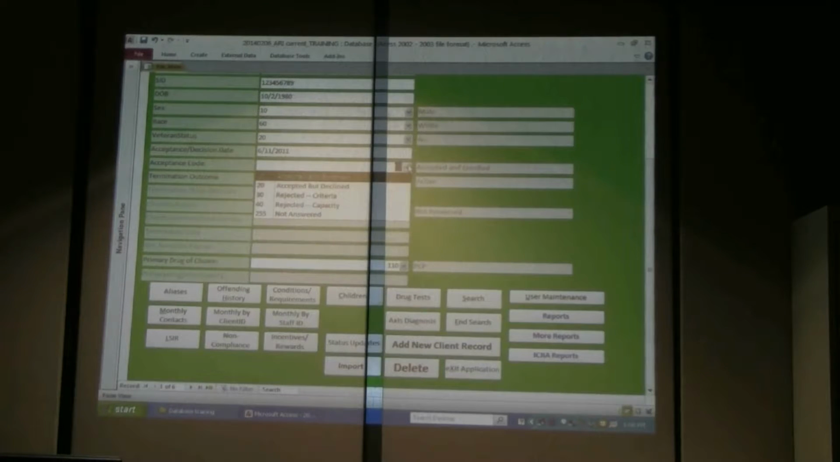So a note on functionality here. The only time that these buttons here at the bottom will be editable or clickable is if a person's enrolled in the program. So for people who are referred but not enrolled, we're not going to make you guys go through and enter all their case information because we don't need it, and you guys don't need to keep it because they're not in the program. So you'll see if this acceptance code is anything other than enrolled, everything grays out at the bottom. You can't click it, you can't go further. That's because we don't need information on those people.